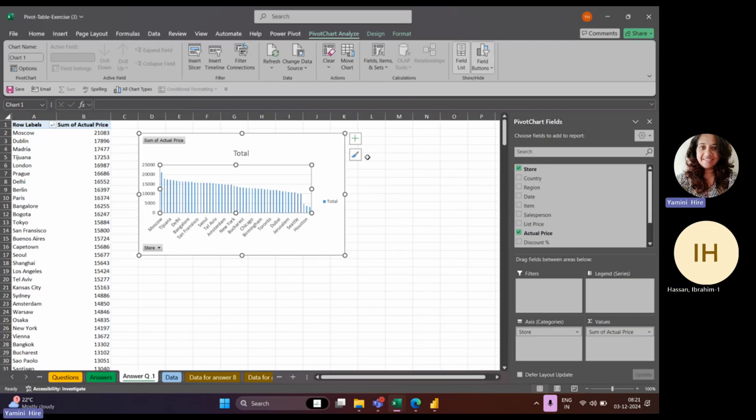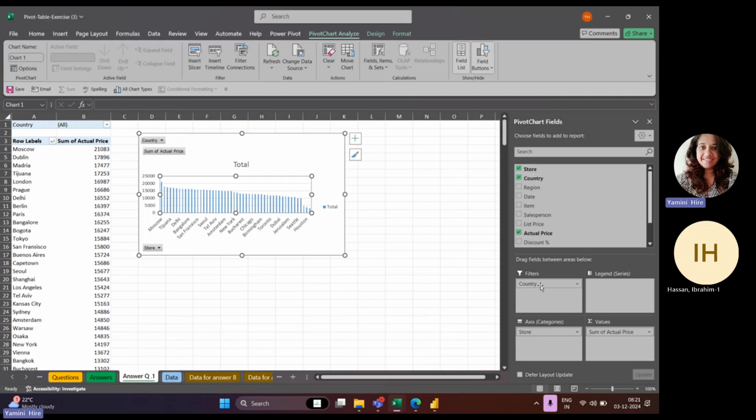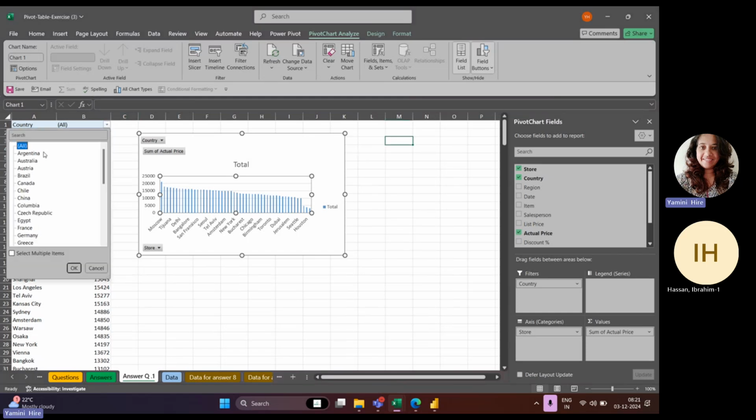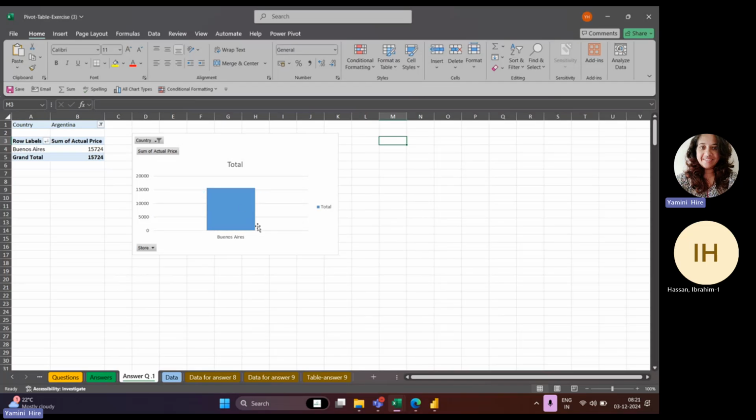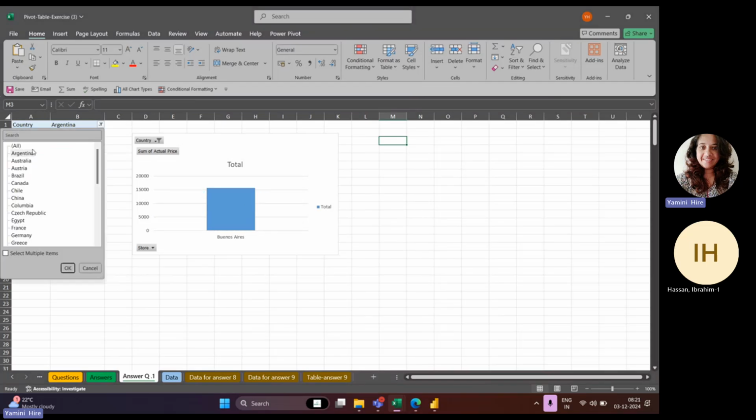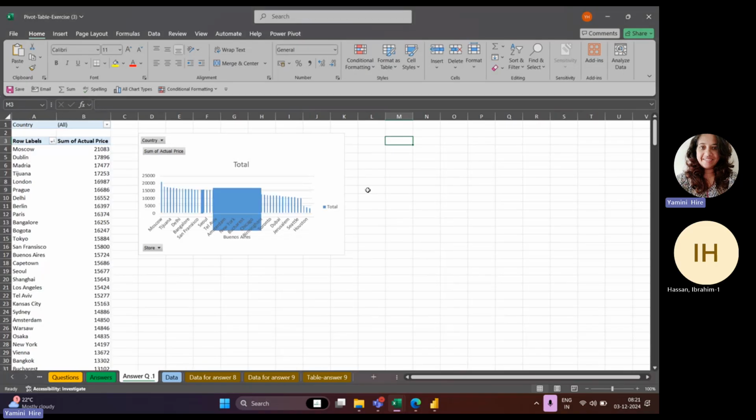Okay. Now if I add a filter in this as well, if I take a country wise filter, you can see here about Argentina, we'll see what the table is. So you can add the filters as well. Okay, now we'll do one thing.